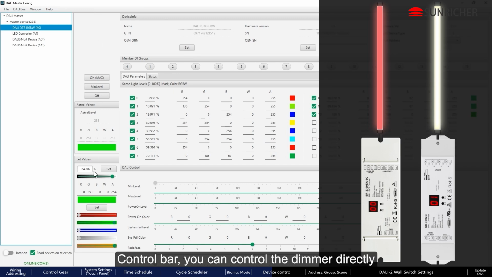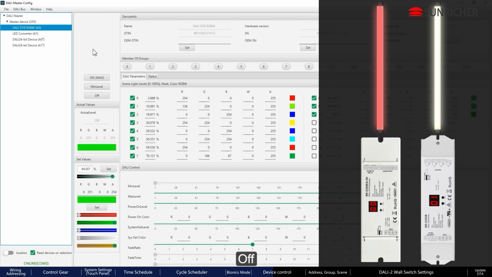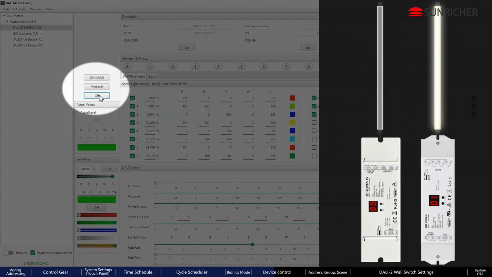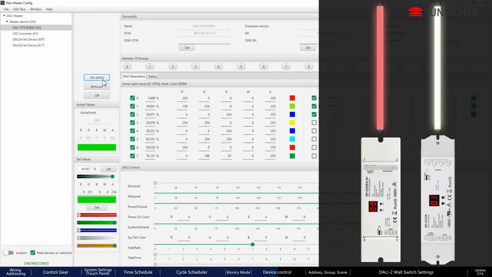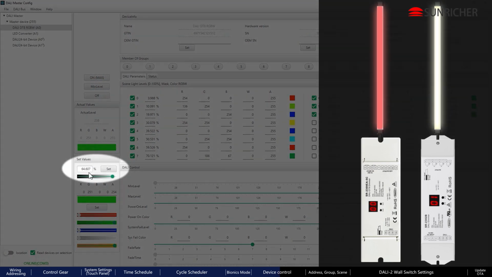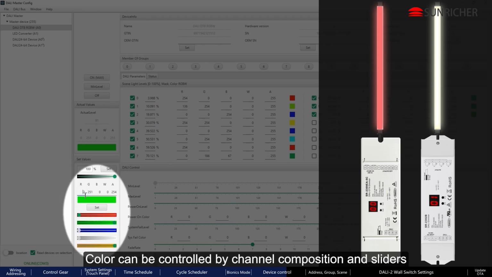Control bar, you can control the dimmer directly. Off. Brightness. Color can be controlled by channel composition and sliders.